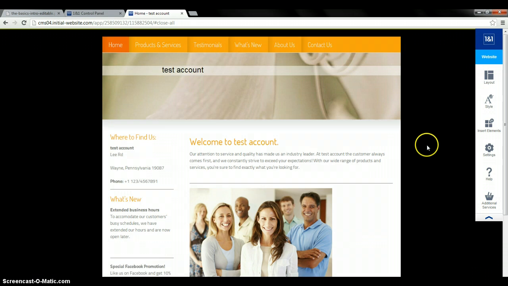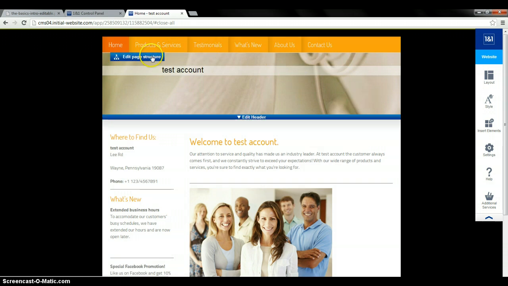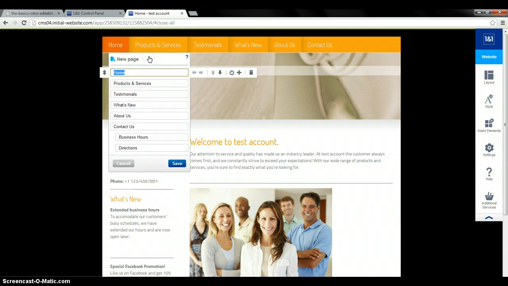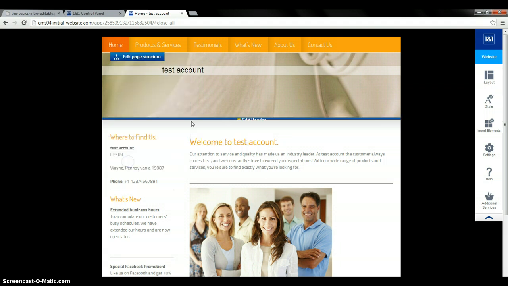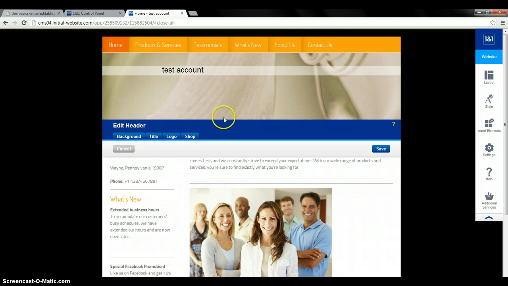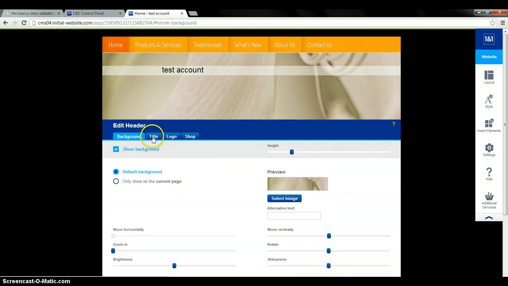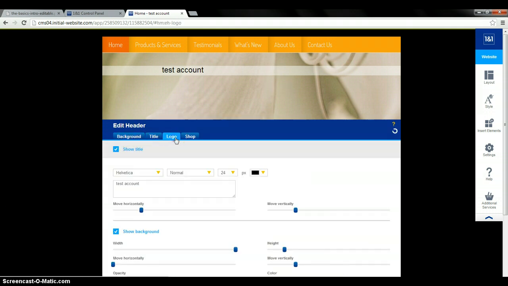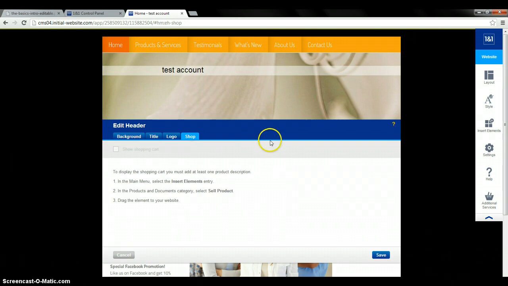And then before we finish here, real quick, if you hover your mouse over your website here, you'll see some different areas like edit page structure. If we click on that, that'll show you where all the different pages are added, created, managed. So we'll get into that a little bit later in another tutorial. Here you can edit the header of your website. It lets you edit the background, the title, the logo, and whether you have the shop feature enabled or not.